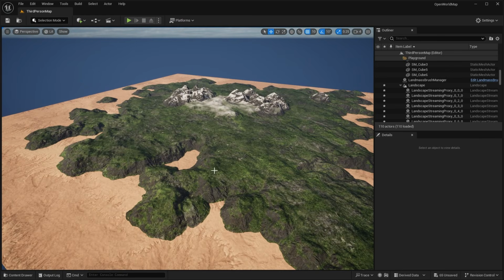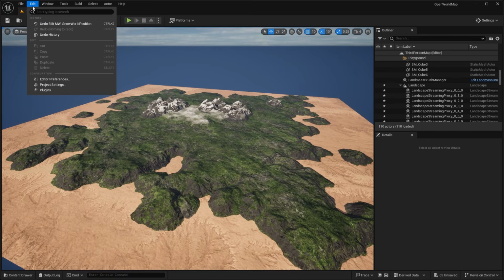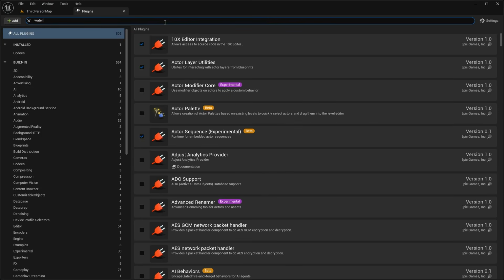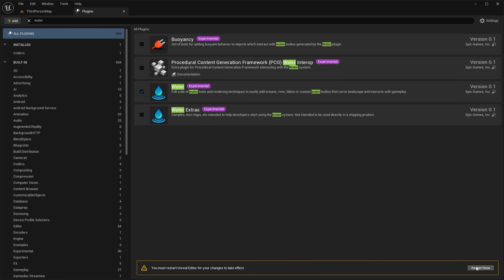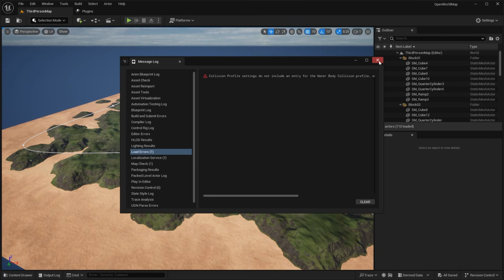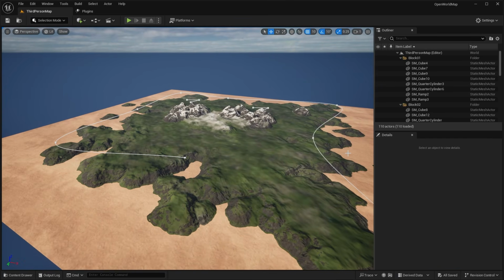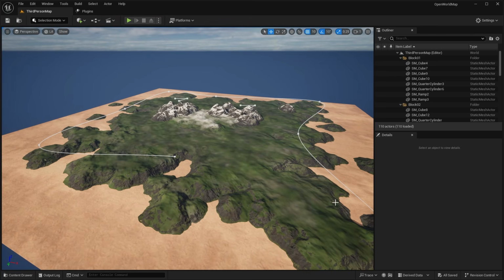So next up, we want to add a water or ocean to our landscape. So we want to go to our plugins, go to edit plugins and search for water. And we want to enable the water plugin. So click on the checkbox, click yes, and click restart now. and save everything. Now we'll go ahead and restart our project. And one thing to note is that if you're doing this for the first time, you might see a compile shaders in the bottom right, and that might take you 20 to 15 minutes or longer depending on your PC specs.